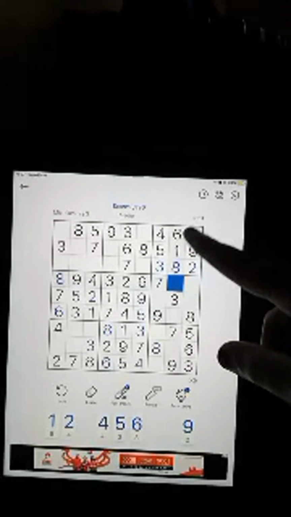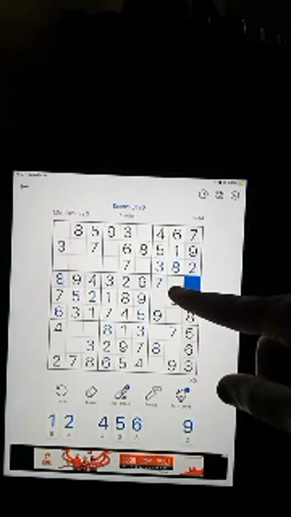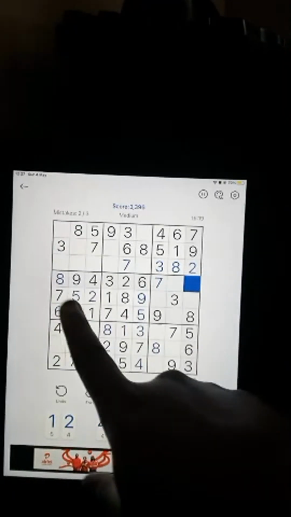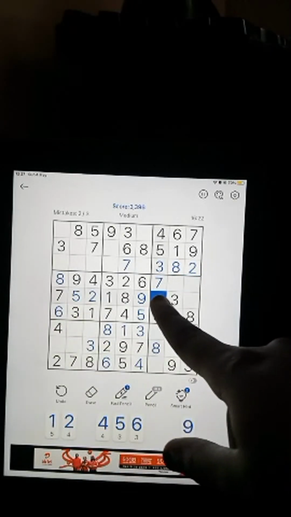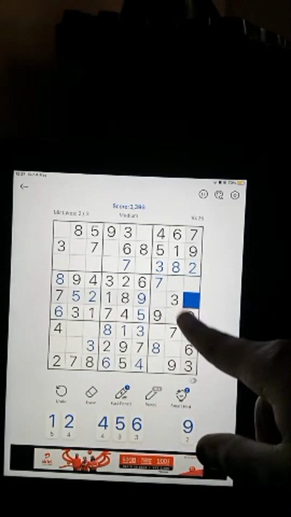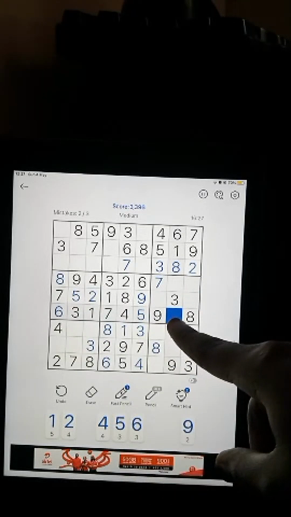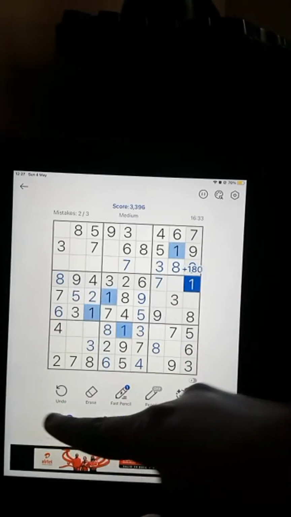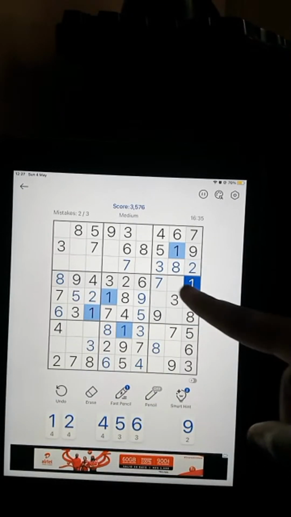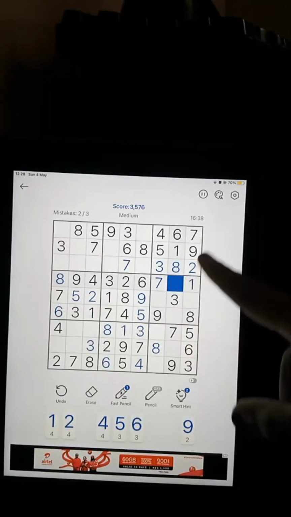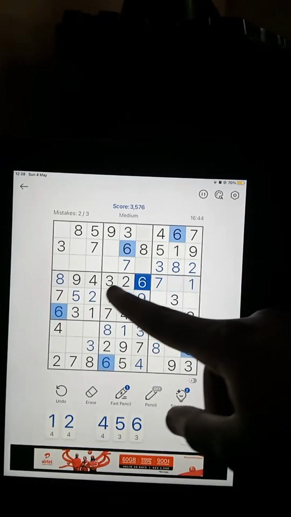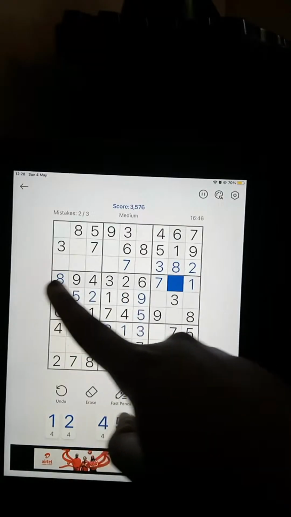So 1 cannot come here because we already have 1 on this column. 1 cannot come on this, or this, because we have a 1 on this row, and it cannot come here because we have a 1 on this row. So the only option there, I'm correct. So we have 2. Where can 2 go? We cannot put 2 here because there's a 2 on this row.